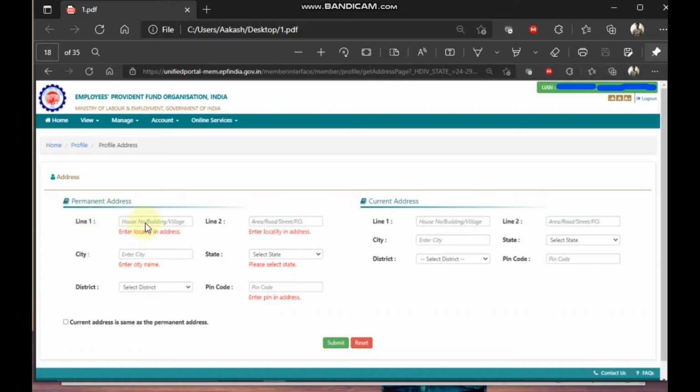So in permanent address details, you have to fill in your house and all. You can fill your permanent address details here. Once you are done filling in the permanent address, if your current address is different, then you can fill it manually. Or if it is the same, then you have to click on this option, if your current address will be the same as your permanent address. Once you are done filling in the address details, you have to click on this submit button.